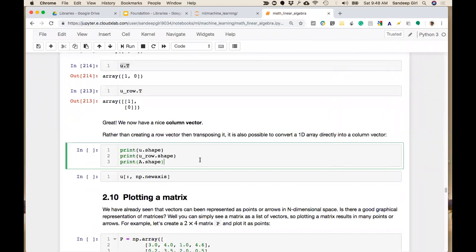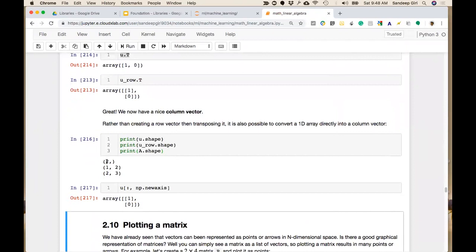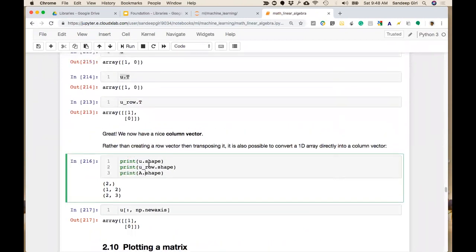All right. So you can see that the shape of u was a vector, 2 by nothing, and after converting into a matrix, the shape is 1 row and 2 columns, and the shape of A is 2 rows and 3 columns.